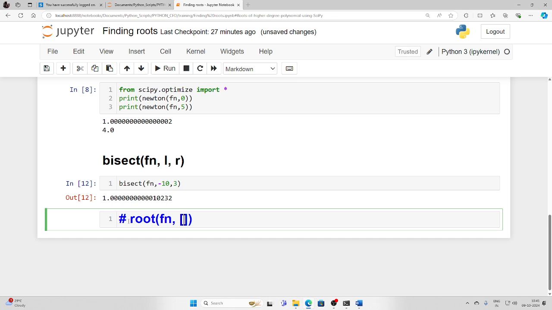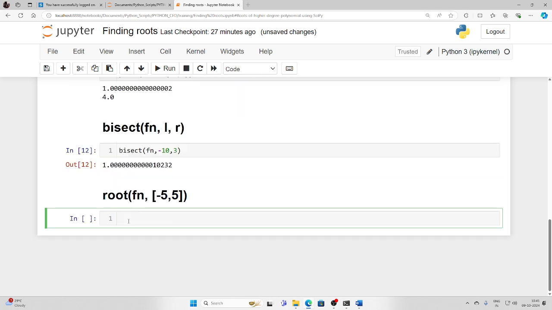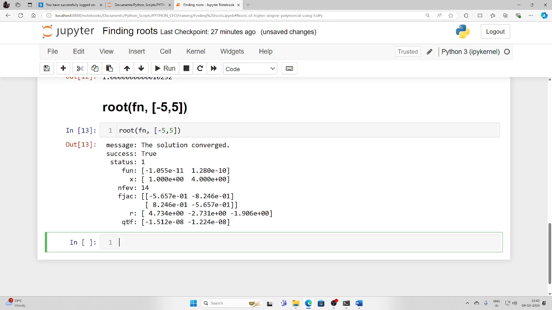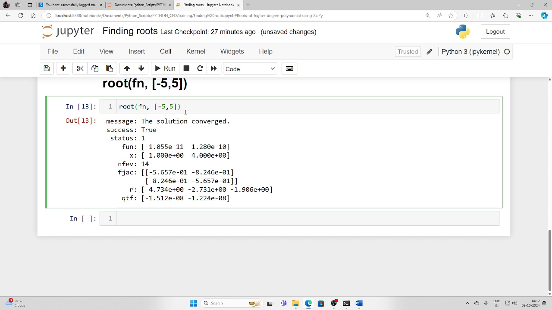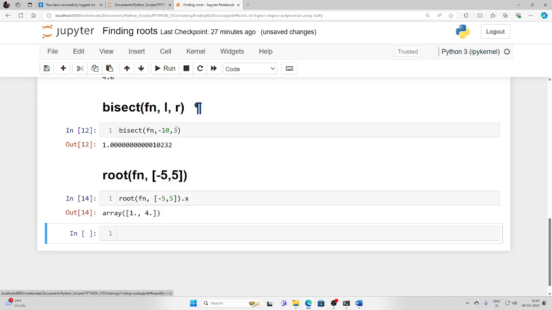So let's say I want to know all the roots which are between minus 5 and 5. Let us see what happens. I am passing the function, I am passing the list, that is minus 5 to 5, and run it. This is returning me all the attributes, but I am only interested in the roots themselves. So method.x will return all the roots which are lying between minus 5 and 5. This is again a sort of extended version of the bisect method.